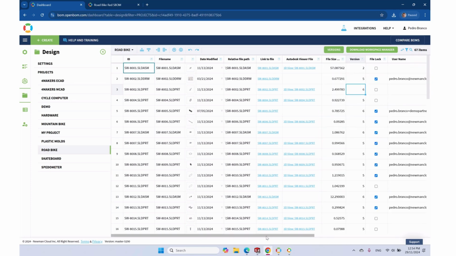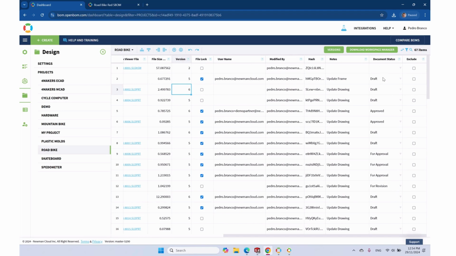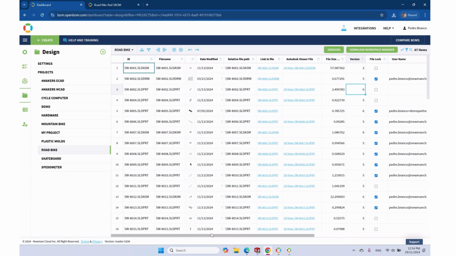And you can add extra attributes to manage status of documents like notes and simple status to manage a very simple sign off. But the release process I'm going to show you later is done in items and bill of materials. It's done directly to the bill of material or product structure.